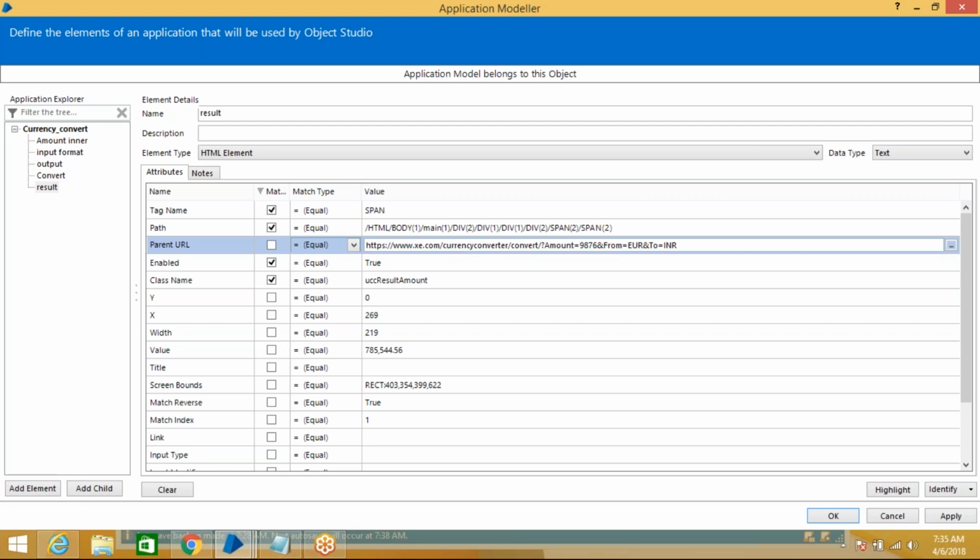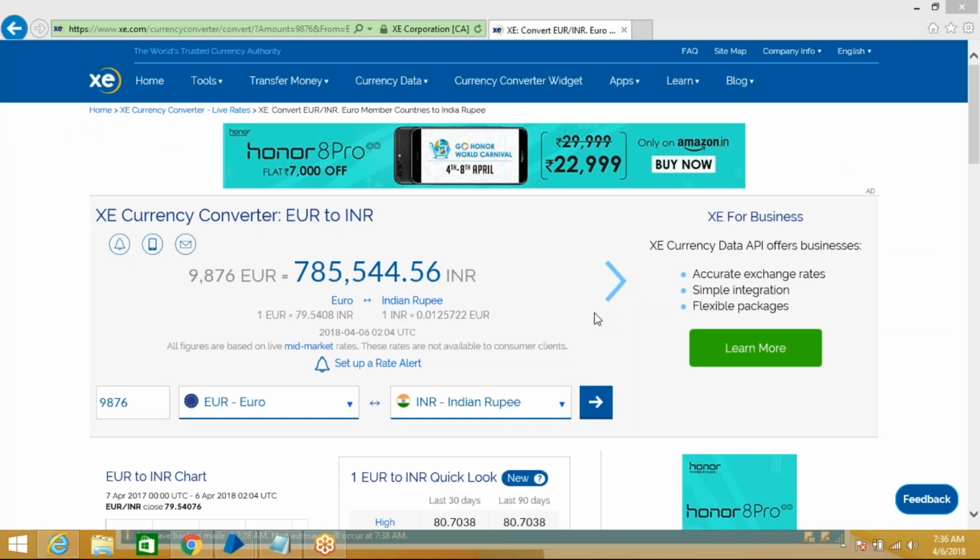We don't want to do this. We have to go for dynamic values: first one value, second another value, third another value. That's why we have to uncheck parent URL. That's the reason why we are unchecking parent URL, to work with dynamic values. If you have only the parent URL checked, then it is not going to work for dynamic values.